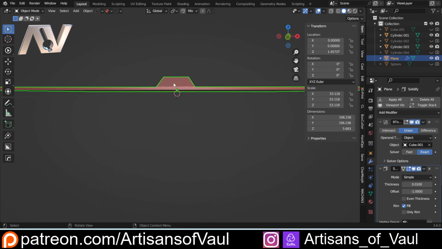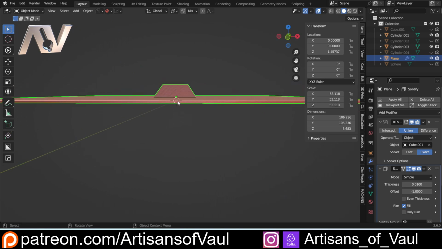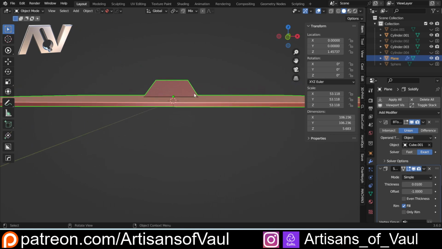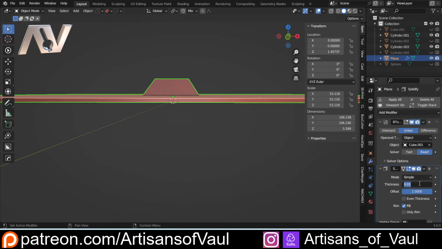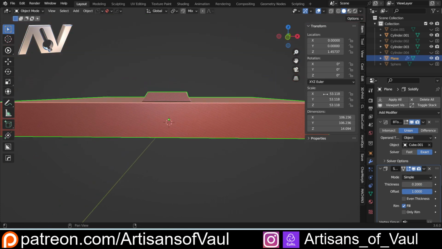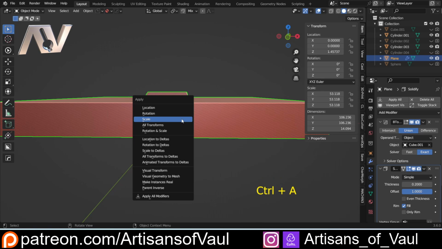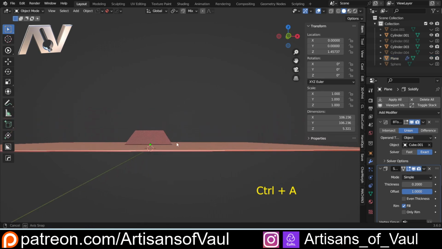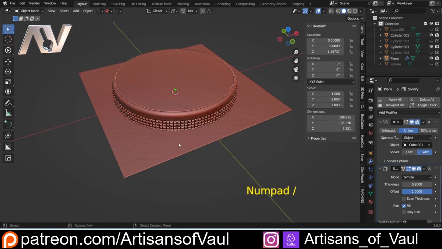Now we can add our solidify modifier, so add modifier and solidify. We don't want this going down, really. I mean, you can do. I'm always used to thinking of it moving up and making it wider. So we're going to turn this offset to 1, and I want this to be 0.2. Except this looks horrible because we haven't applied the scale. Let's Control and A and scale, and that will fix that all. So there we go. Now we've got this plane.